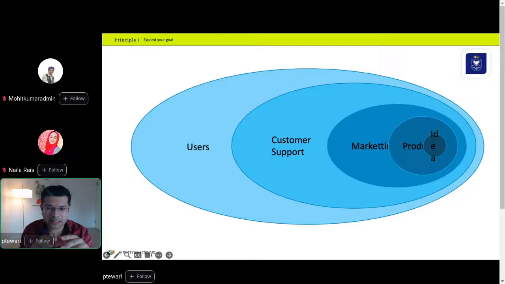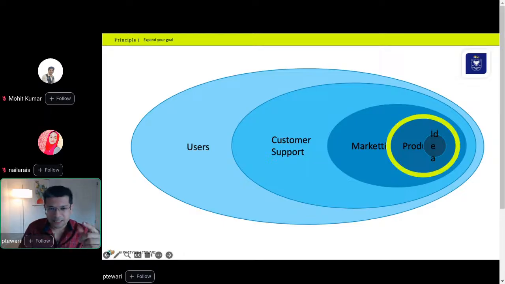Back to the principles now. As I was saying, this is about expanding goals. Let's look at this diagram here. The product and the idea is basically what you focus on a lot. Marketing and customer support is something that is outside the core services in most companies. If you keep focusing on the product and your idea, developing those things will meet the customer needs for the current or the future user.